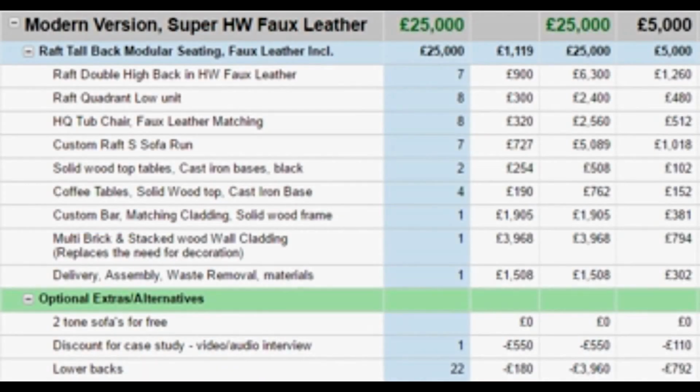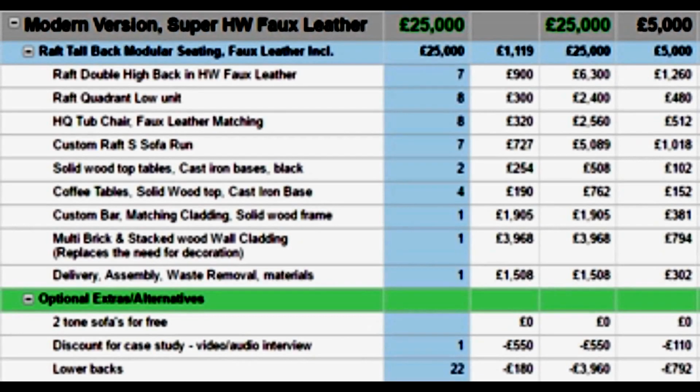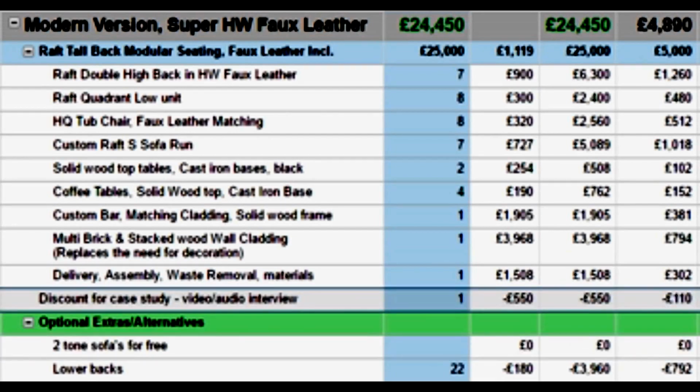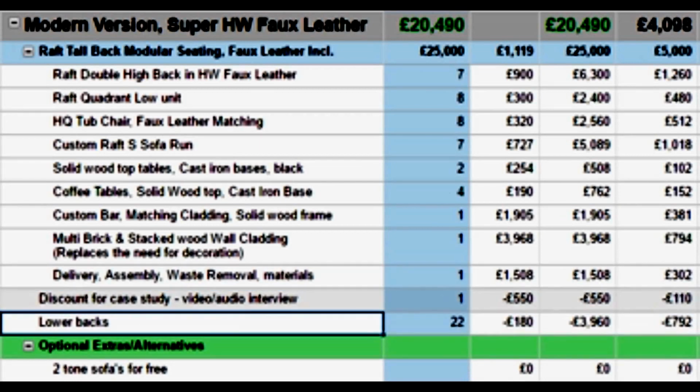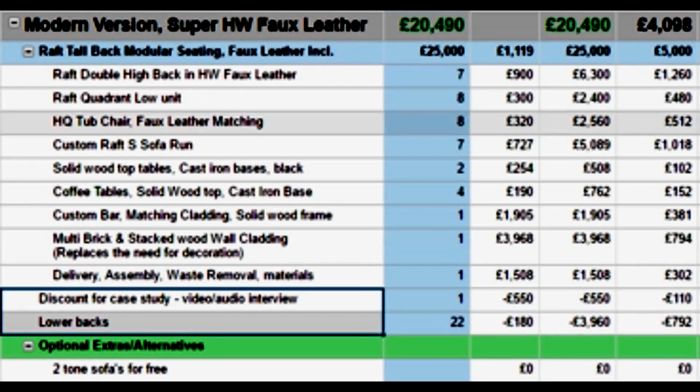So for the most expensive version of this, it's about 2,000 and a bit cheaper than the Chesterfield option. If you're happy with us using your project as a case study, then obviously that brings it down to 2,450. If you didn't want the high backs and you wanted to remove those, that brings that down 180 per unit. So that brings it down to 20,000.